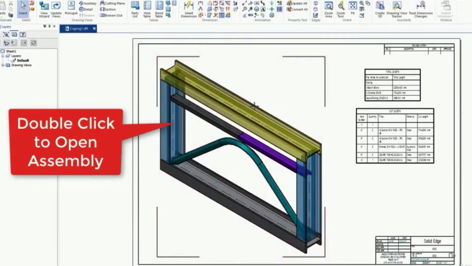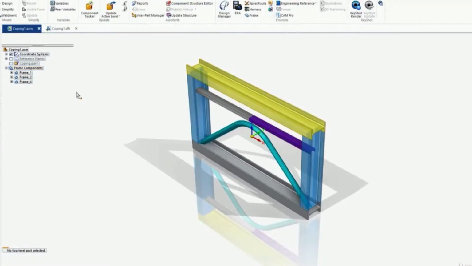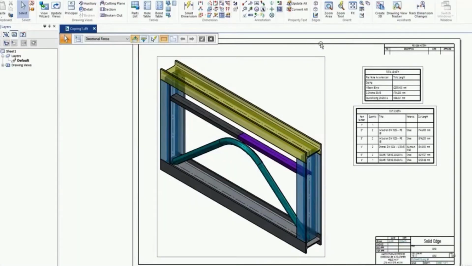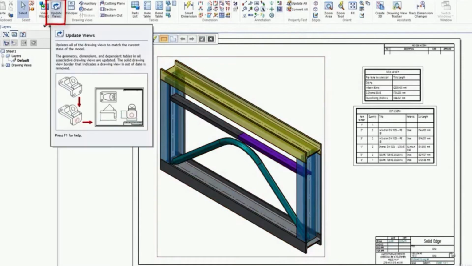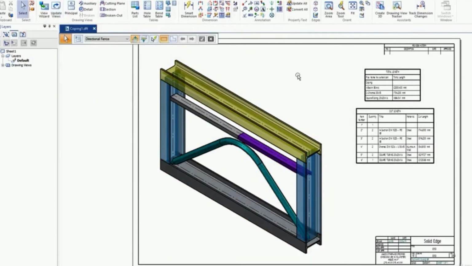So if we double click on this and open this, all we need to do is save this model. Once we save this, it should update. Now if we close this assembly and go back to our draft file, we see the big thick lines have gone, and it's just this line here that means we need to update. So when we update the views again, now we know the model is up to date also.